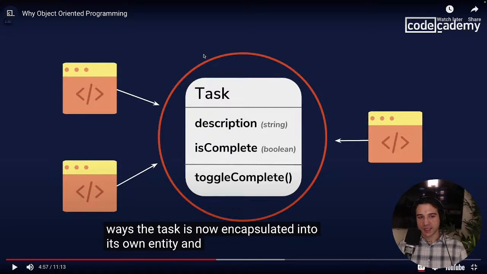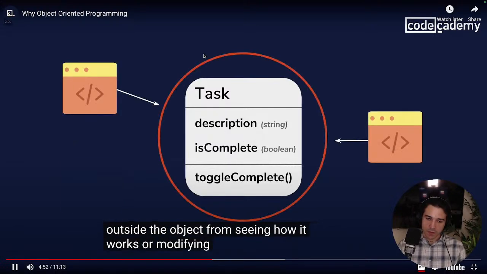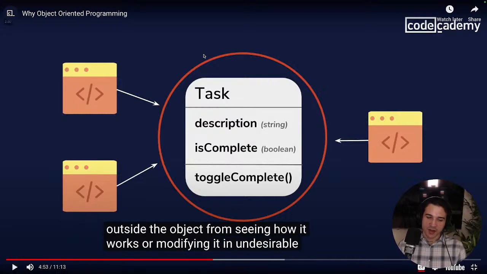It also prevents code outside the object from seeing how it works or modifying it in undesirable ways.